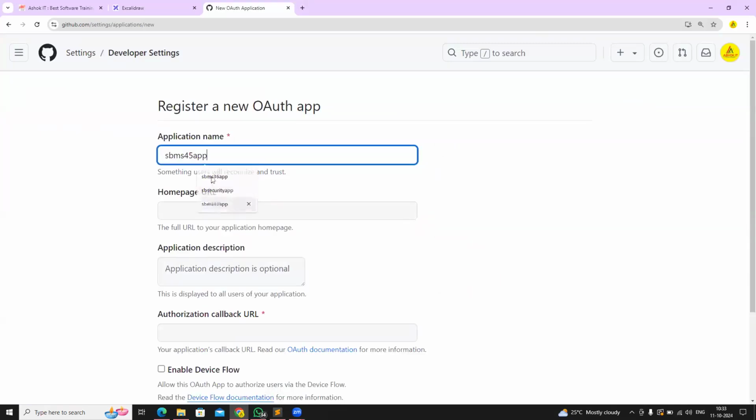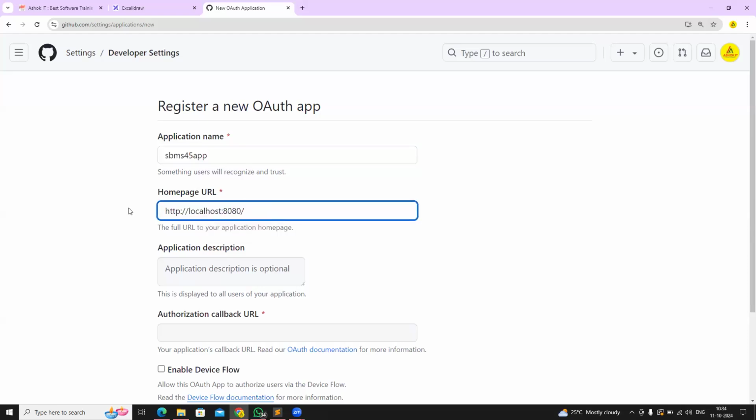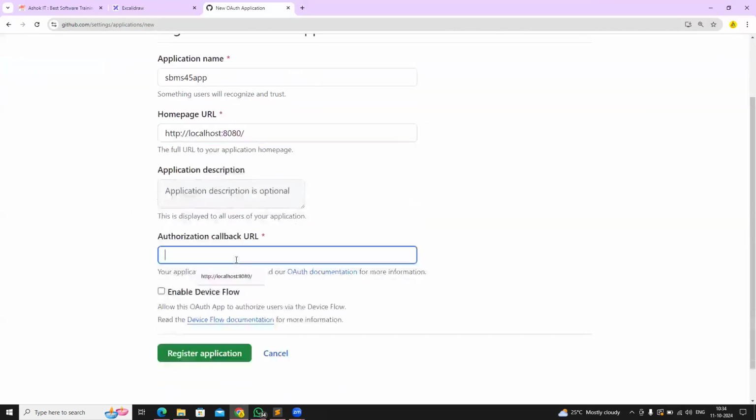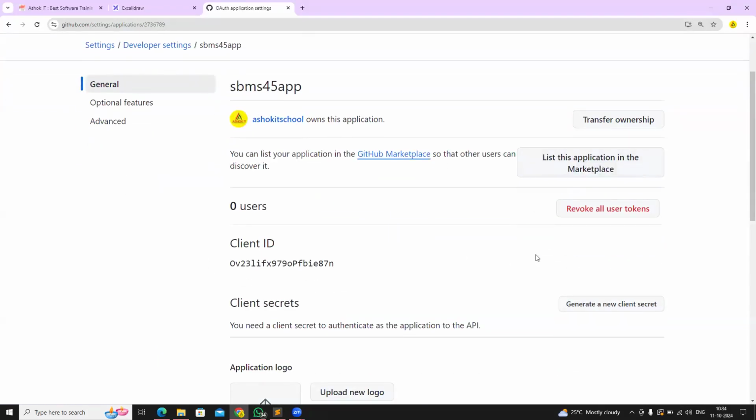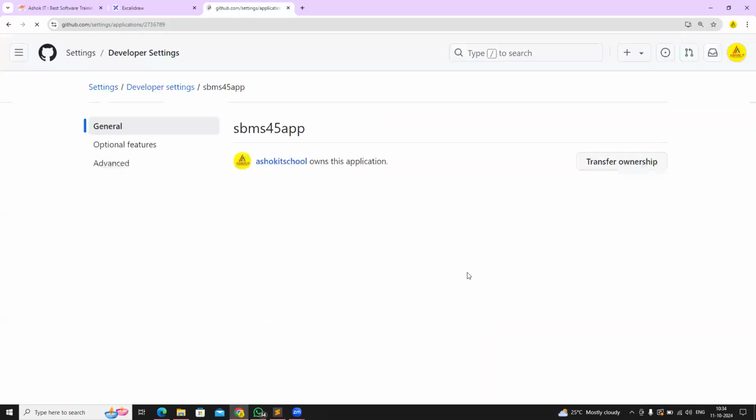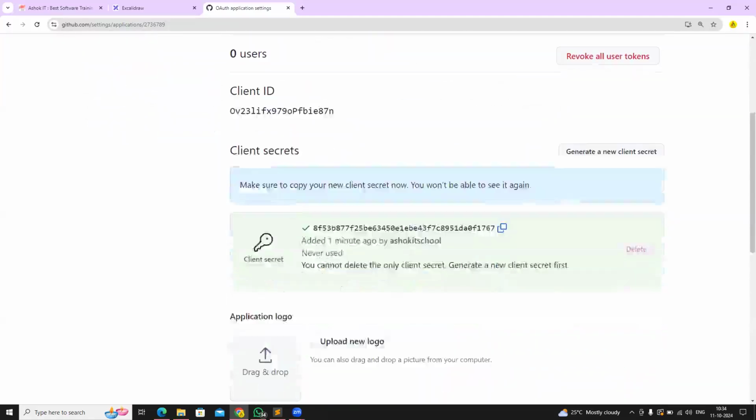App name you can give anything. I'm giving SBMS 45 application, URL of my homepage, and callback URL. Once authentication is successful in Google, which URL do you want to redirect the customer to? That is the callback URL. Register the application. With this, my OAuth application is registered. When the OAuth application is registered, it generated a client ID and a client secret.